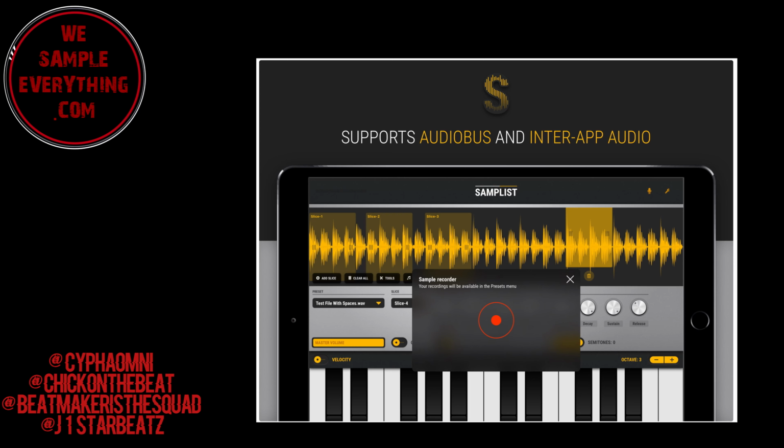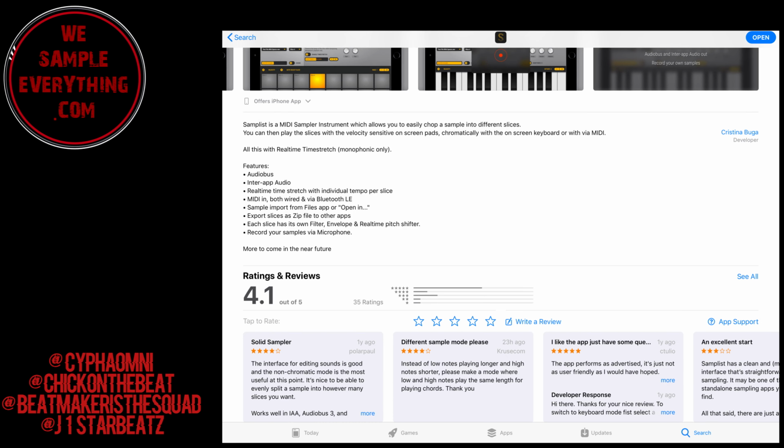Yeah, I didn't think it was that much. Yeah, $4.99. It says Samplist is a MIDI sampler instrument which allows you to easily chop a sample into different slices. You can then play the slices with velocity sensitive on-screen pads, chromatically with the on-screen keyboard, or via MIDI. It said all this with real-time time stretch.